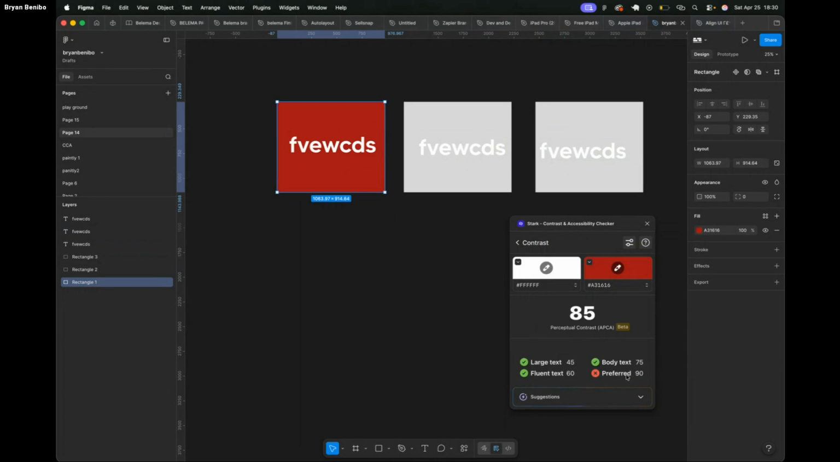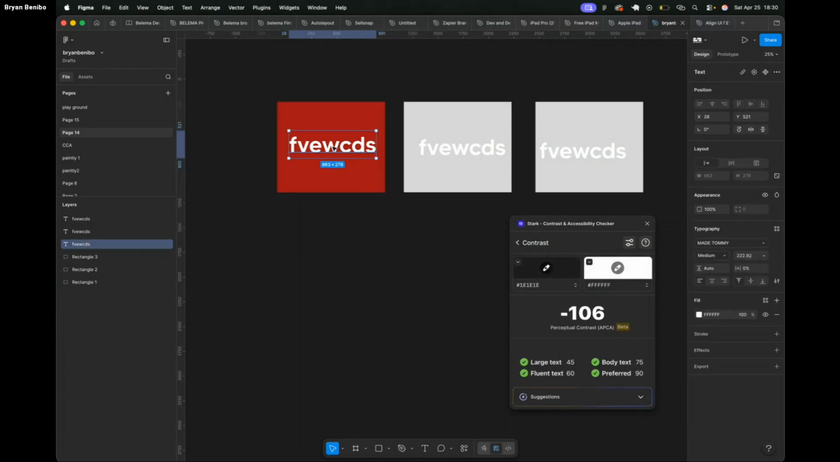You want to get up to 90 for body text, 70. So body text won't work here. So let's imagine this is body text now. Let me make it smaller, as body text usually is. So in a normal situation, 24.